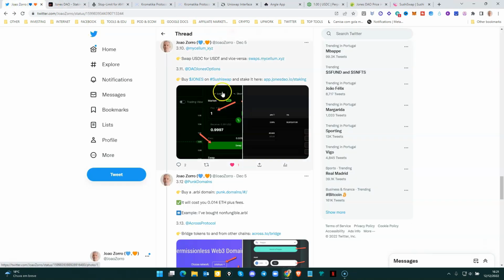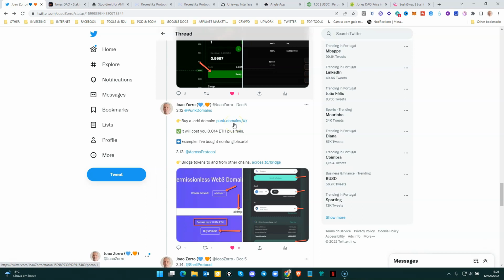Okay, let's continue. Now you are going to buy a RB domain. Okay, so you are using Punk domains. This will cost you 0.014 Ethereum plus fees, so this is optional. The goal here is to do frequent different transactions. So use different protocols, and within each protocol, do as many different transactions and operations as you can.